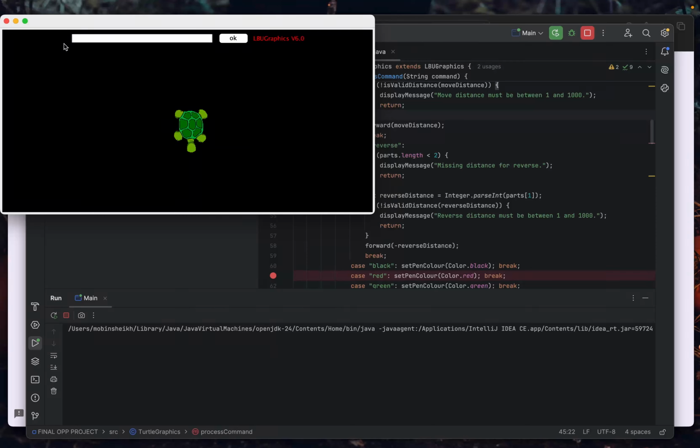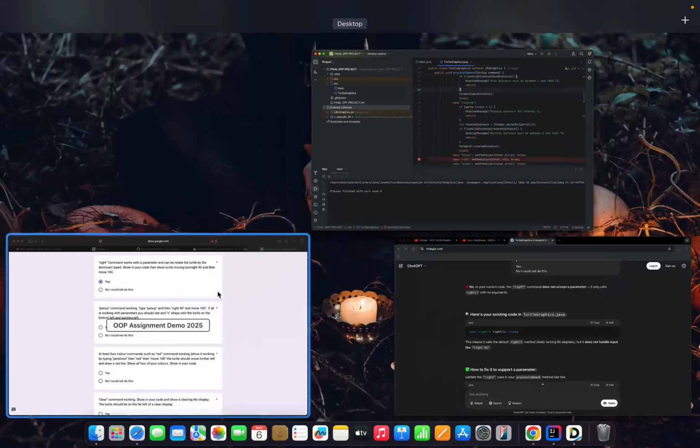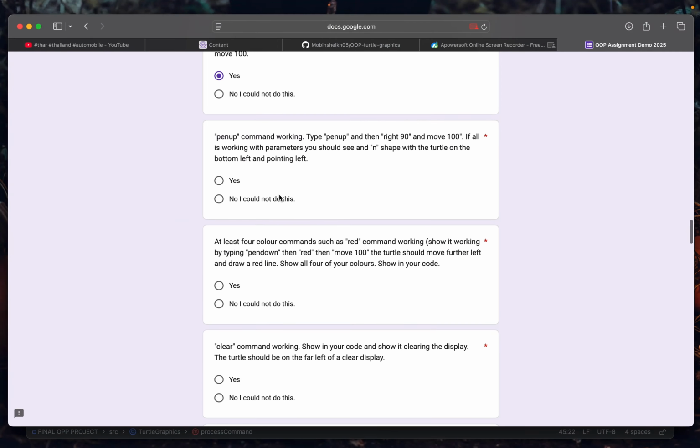When I run this, move 100, you can see, and then take a right 90. You can see here, and again we have to move 100. Yes, it works properly. So, forwarding to the next question.